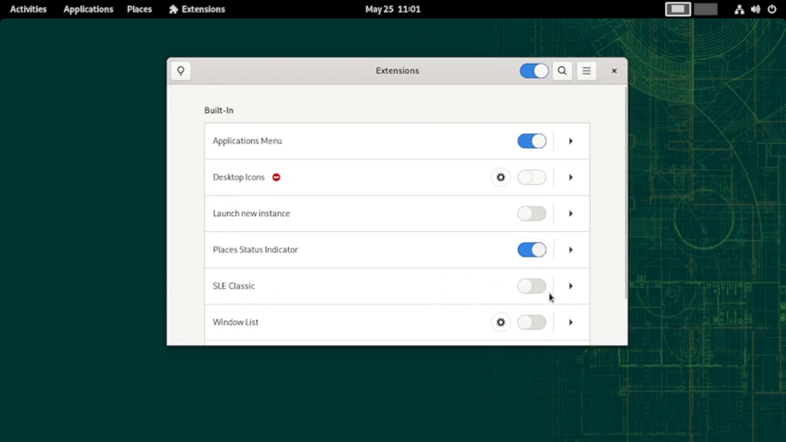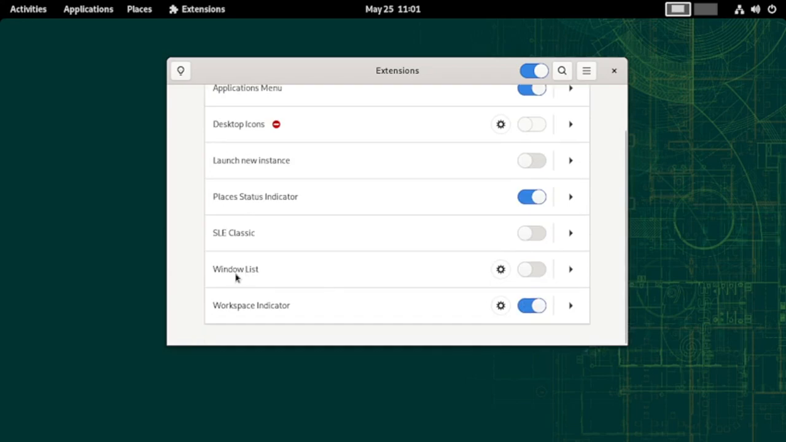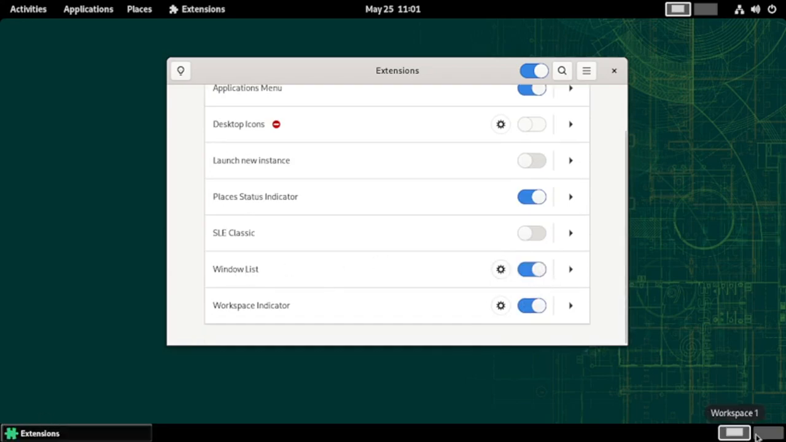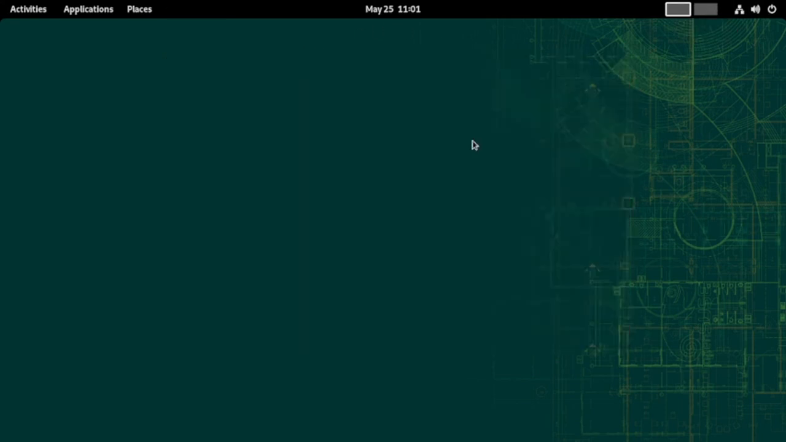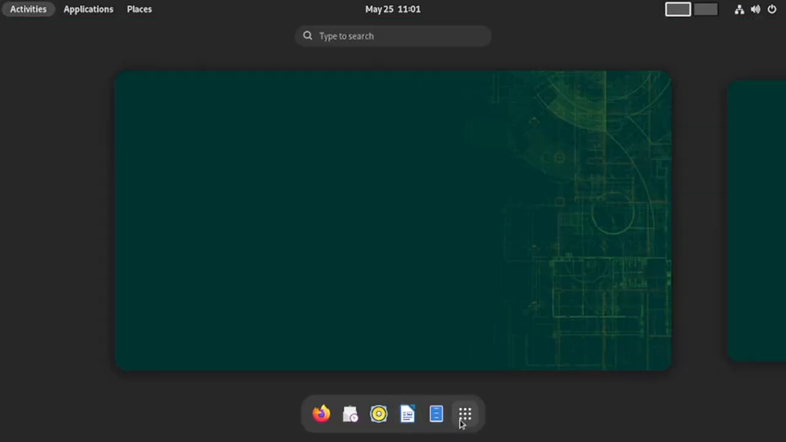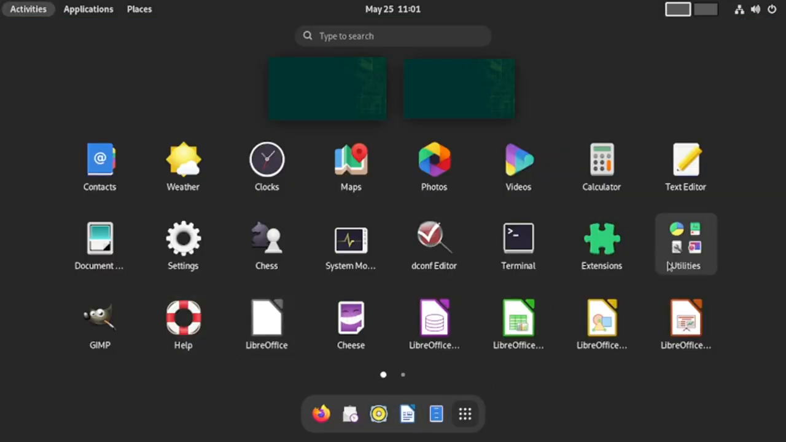SLE classic theme we are not going to use. The Windows list also we are not going to use. Otherwise, the Windows list will come at the bottom. But we have already got the workspace, so it will be just duplication of the effort. Workspace indicator, that is this. Okay, so now let us close this.